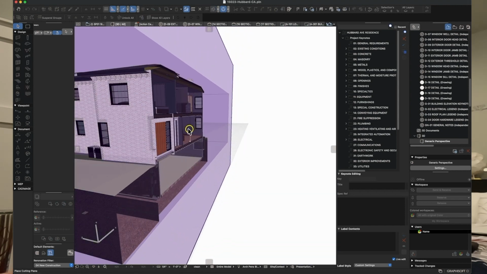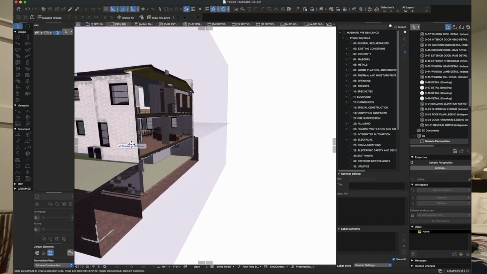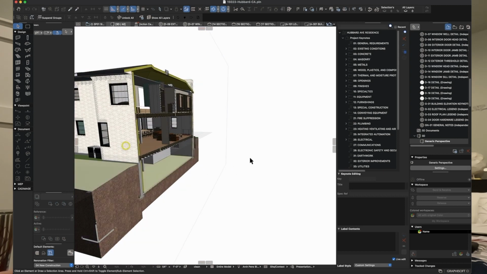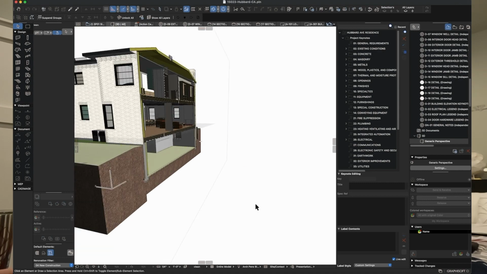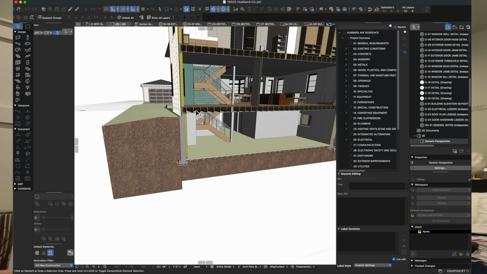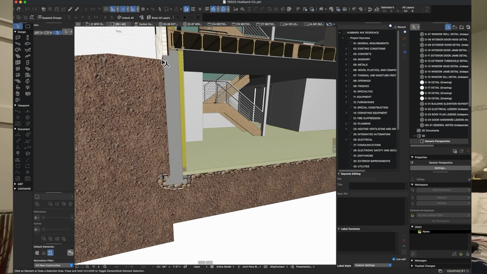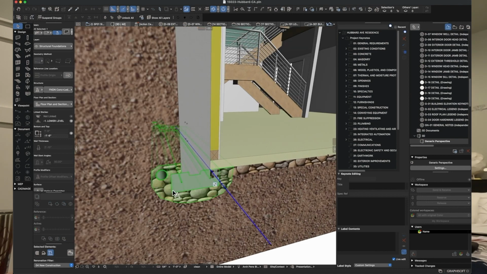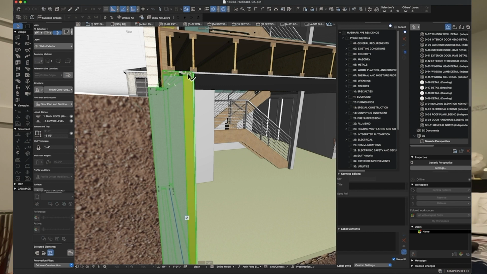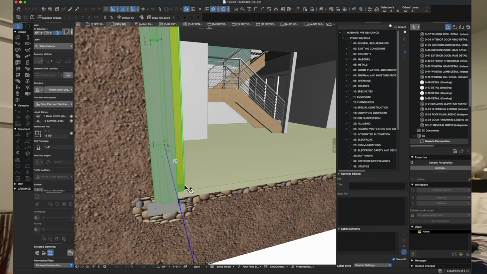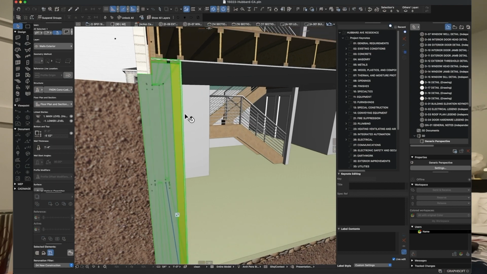As we take the cut plane through, what I want to point out is the foundation. As I orbit back, you can see I've actually got a foundation footing along with a foundation drain and the gravel. I've also got the concrete wall with brick ledge along with the wood sill plates, the 2x sill plates, and also the 2x furring along with the insulation modeled in.